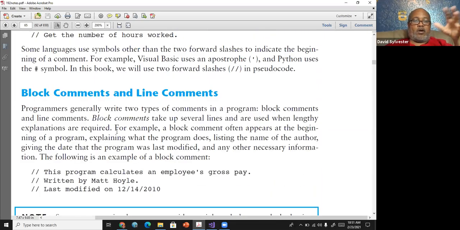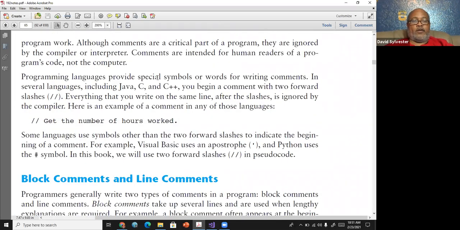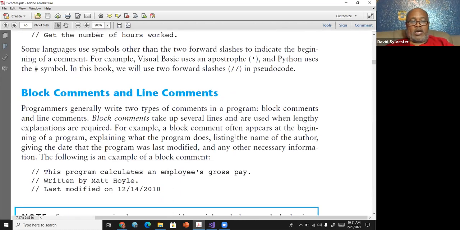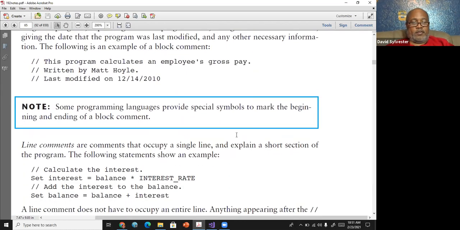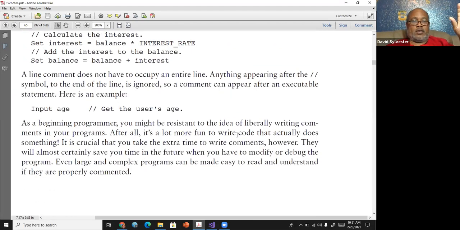Some people comment so much you can't see the code for the comments. All right? But like I say, it depends on you and how many comments you want to keep in your code. But comments can sometimes make your code look confusing if you don't know what you're looking at.